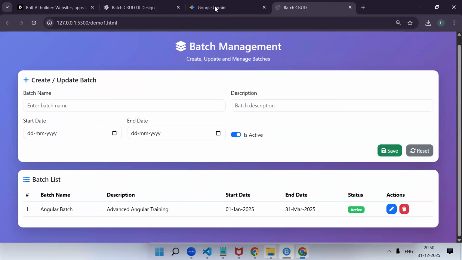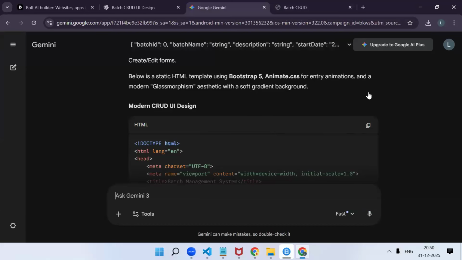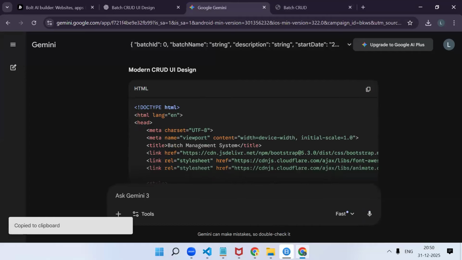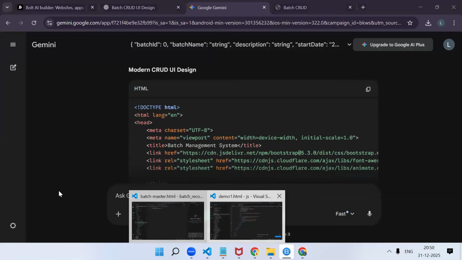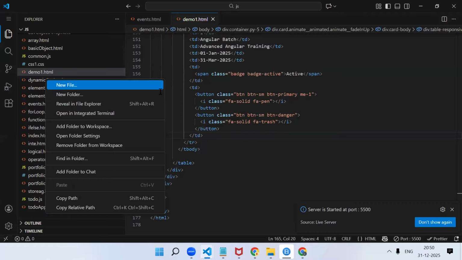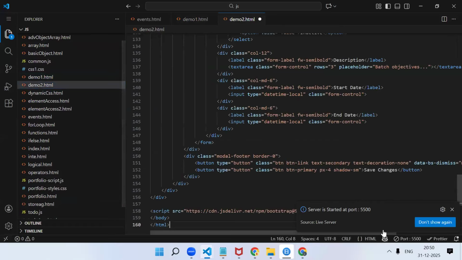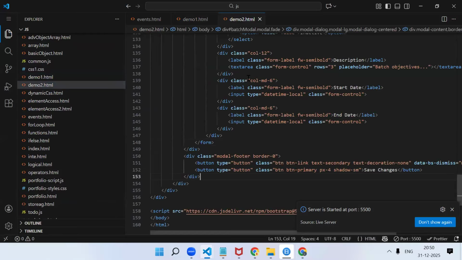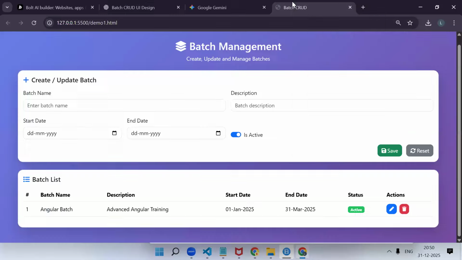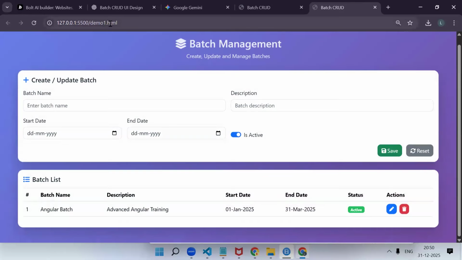Okay. Let's try the Gemini one. Copy. Demo2.html. Demo2.